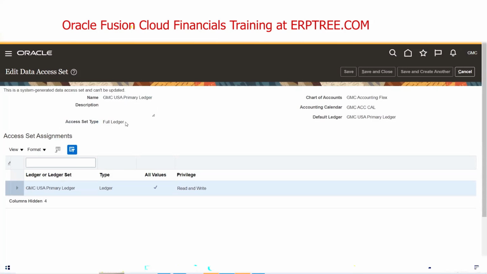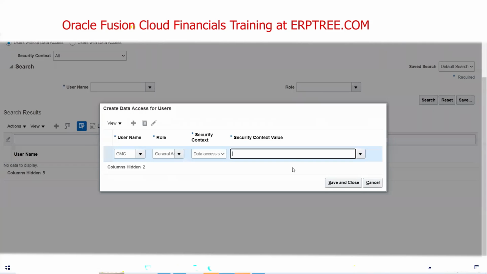The system is taking entire ledger access for this data access set, and it selected our chart of accounts and calendar, and it is selecting our primary ledger name as the default primary ledger name. This is our primary ledger. The all values access is read and write, full access to our primary ledger. It means it's a copy of our primary ledger. Now go to this task.